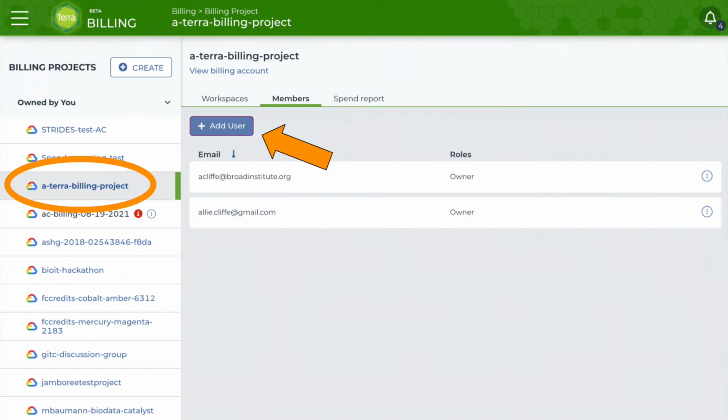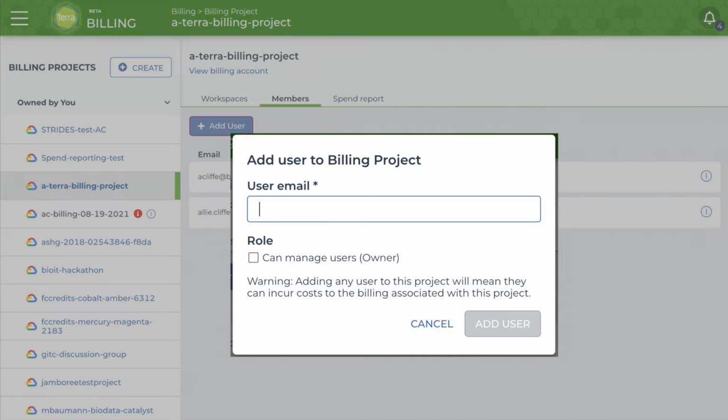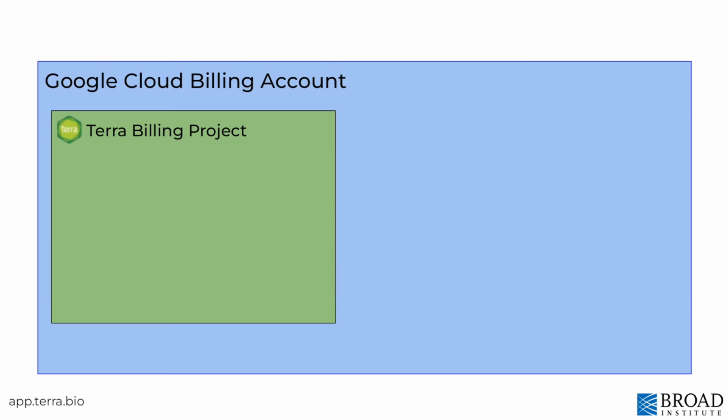Once the Cloud Billing account is set up and linked to Terra, you can manage who can spend money without leaving the platform. Within Terra, you will set up one or more Terra billing projects funded by the linked Cloud Billing account. The billing project will pass all charges back to that billing account.